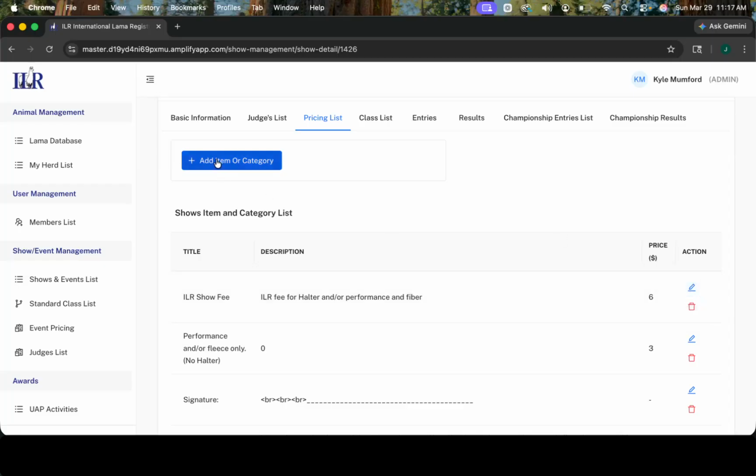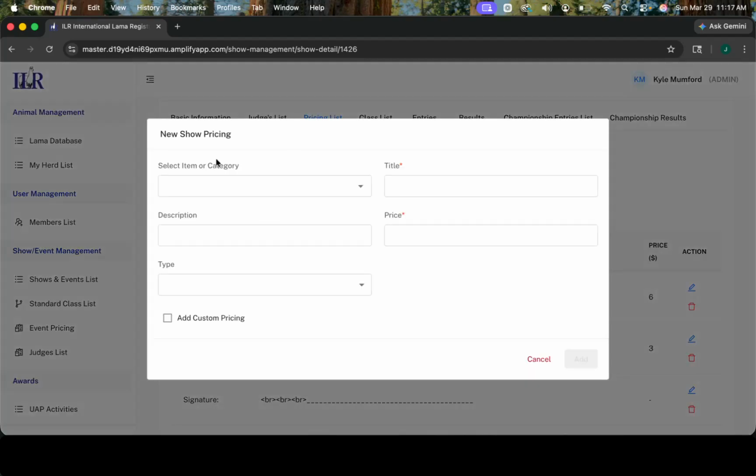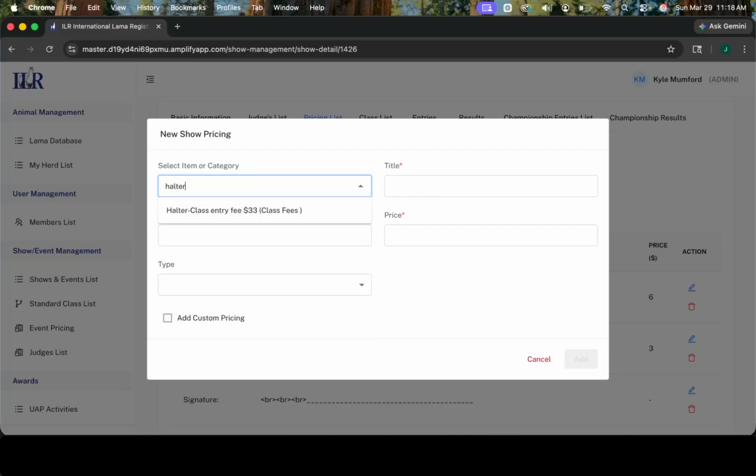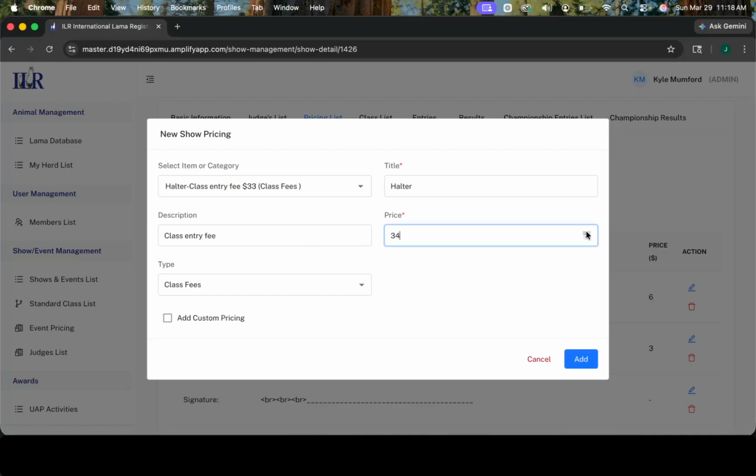To add a new price, you'd hit Add Item or Category. From this Select Item or Category list, there's just a list of kind of default pricing. So if I wanted to add my halter class entry fees, I'd select this. It's going to default to a price. You can change this price to whatever you want and hit Add.